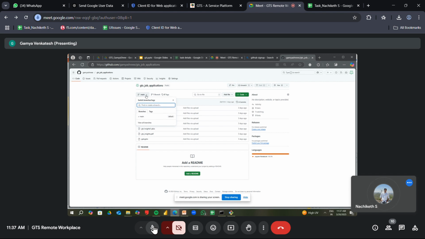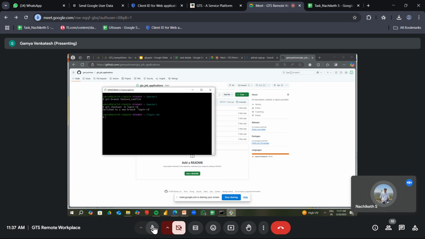Okay, you can go ahead right now. And the checkout command does two things. One, you can use it to create a new branch, or else to switch from one branch to another. Right now you are working in the login ID branch and you want to switch to a different branch, either the main branch or the feature confirm branch. If you want to switch from one to another, we make use of the word checkout here.